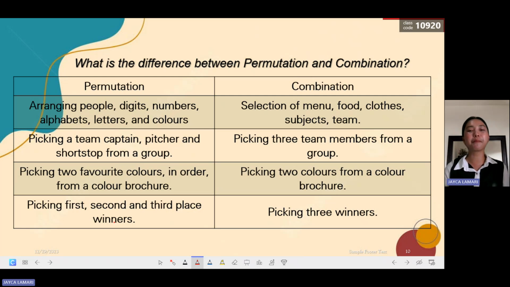That's permutation. When you say combination, you are simply picking them. You are simply selecting the members you wanted to be in a group. Okay, can you see the difference?